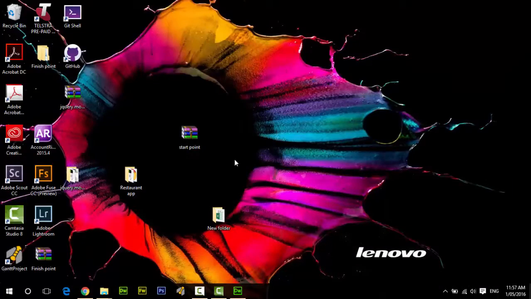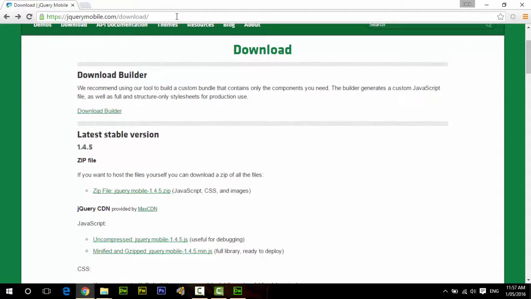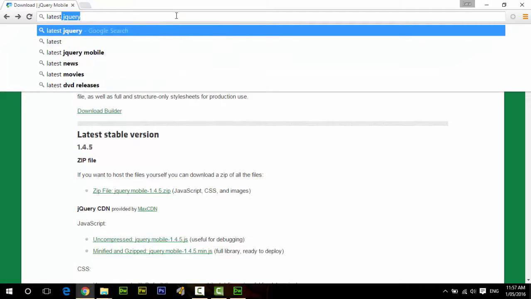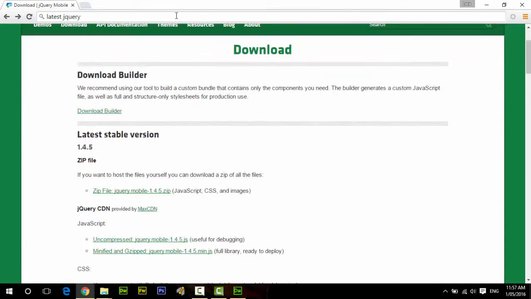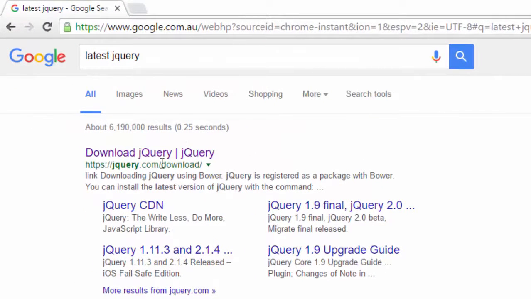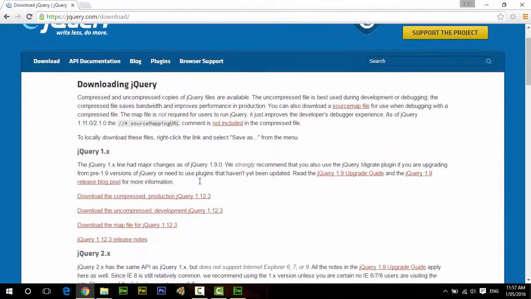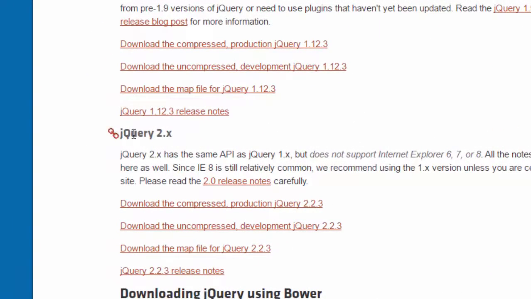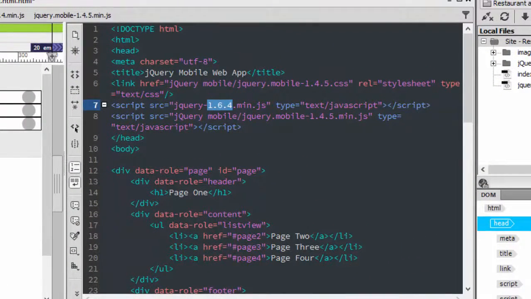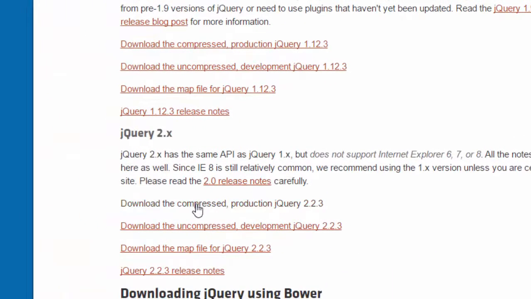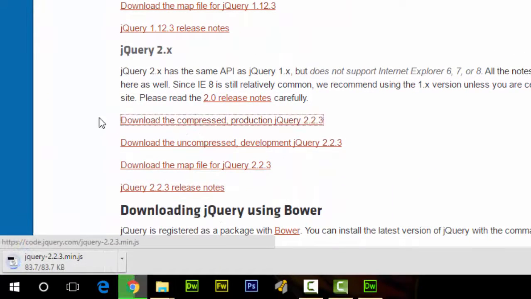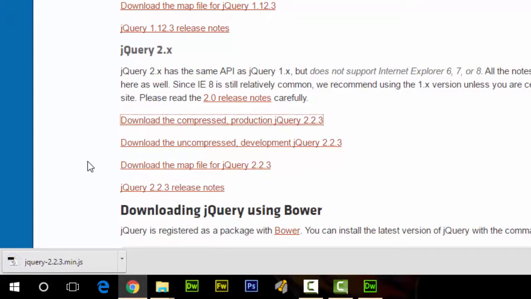So we'll minimize Dreamweaver, go back and Google the latest jQuery. Again, it's the top result, jQuery.com download. Go to that page. We need to make sure that it's the latest. As you can see, there's a jQuery 2. So we're definitely not up to date because we were on 1.6.4. So we now need to download the compressed version, because we're never going to want to edit it. So we want it to be that minimal file.